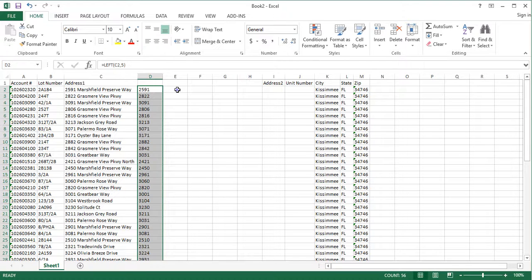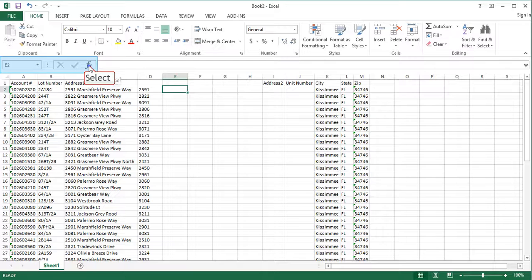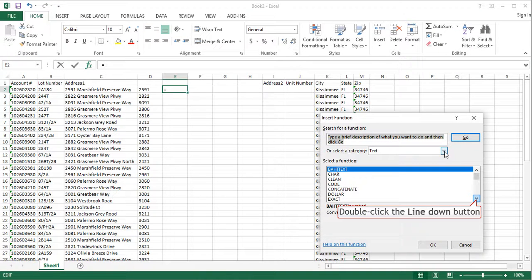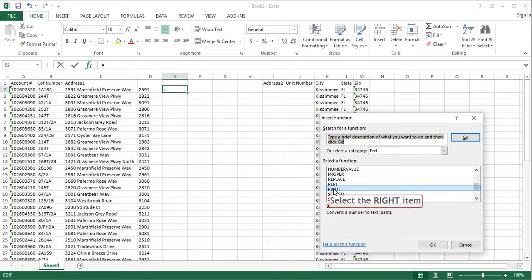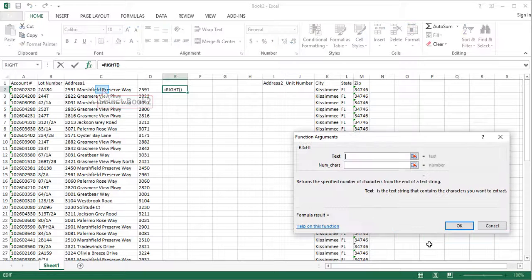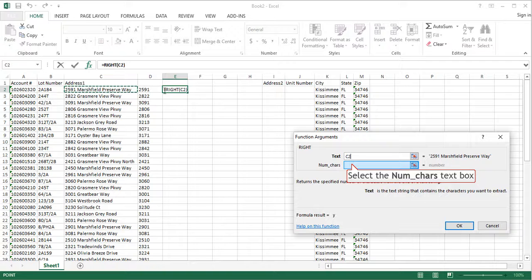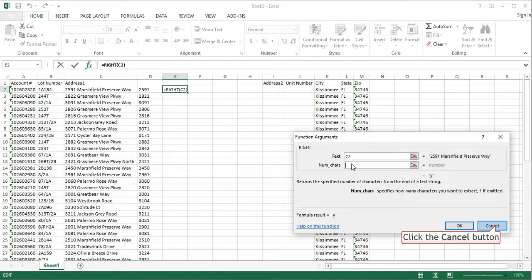And although there is a complementary function in the text management series called right, so we're in the text category, we come down here, and we could choose right and click OK. We could ask it to operate on the same amount of text that we were using here, which is the Marshfield Preserve Way string of text. The problem we have is that we don't exactly know the number of characters that we would have to pull back, because as you can see, Marshfield Preserve Way is slightly longer text than Grasmere View Parkway, and we don't know the exact length of each of those strings. So the right function isn't going to work out so well.